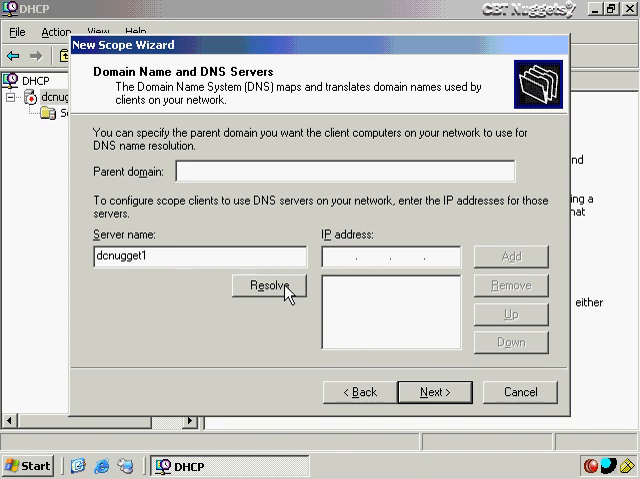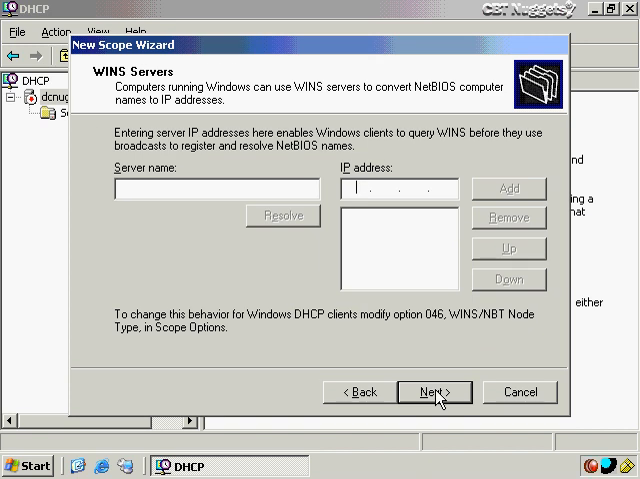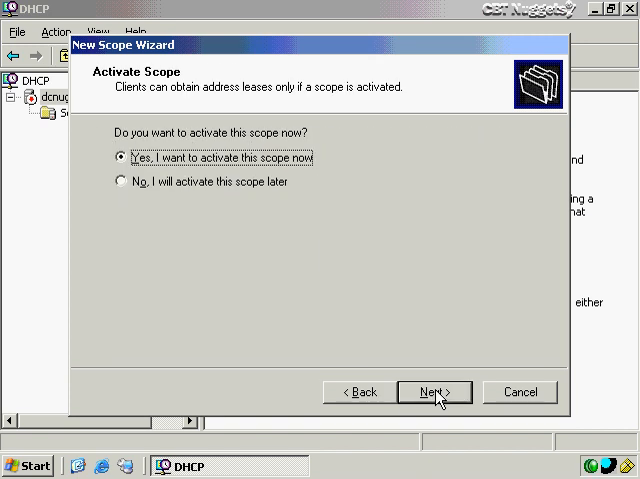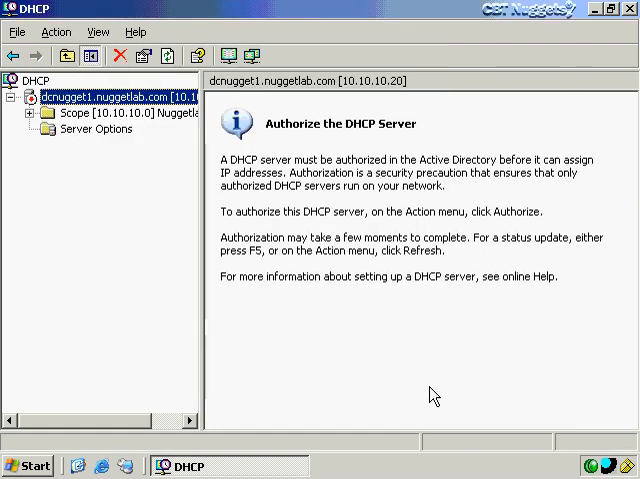And then we enter in any WINS servers, of which I have none, so I'll leave this empty, but you can see pretty much how to do that as well. And then you can say whether or not you want to activate the scope. I'll go ahead and click on Yes, and then click Next and Finish.